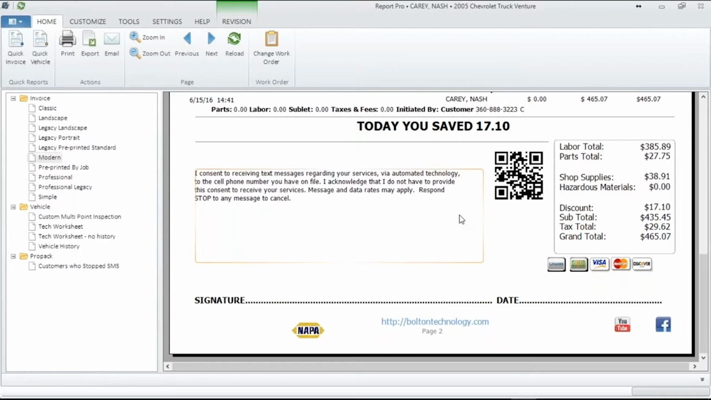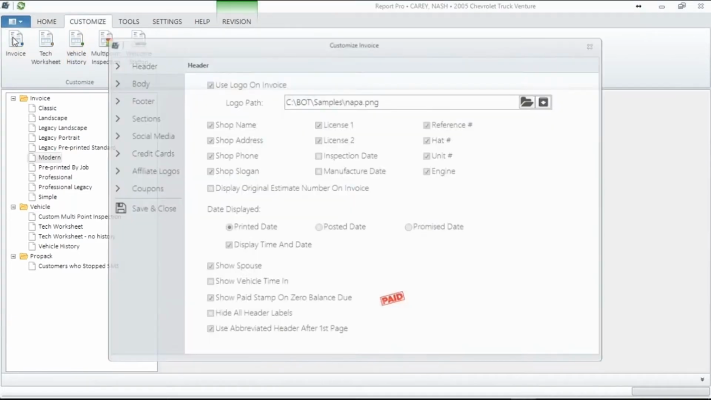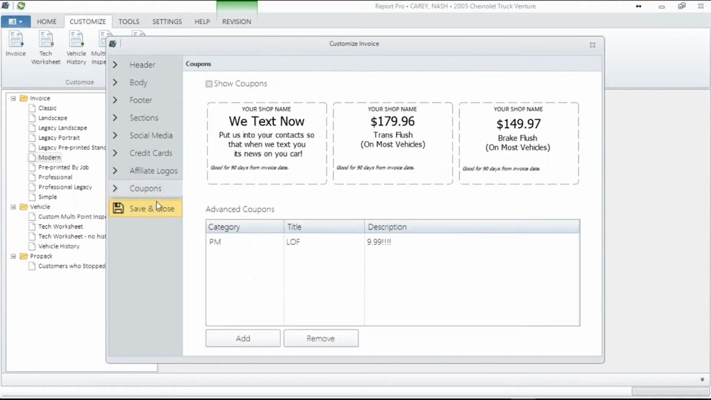So let's go back and add some coupons here. Back here, customize, invoice, coupon. So before everybody freaks out, here's the big thing about coupons. They don't have to be discounts. For example, if you're just starting to use the bolt-on technology and you're texting your customers, why not just put a note in there? You can do that.